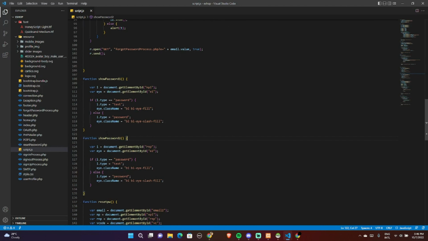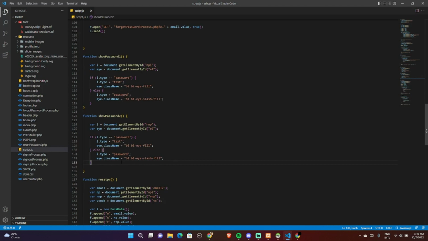This is my show password two function. There also I added two variables in here. Also I added the eye button, and also I added my eye button.